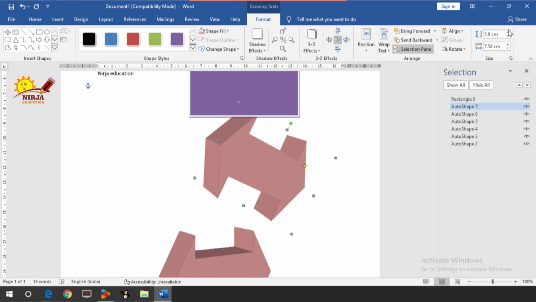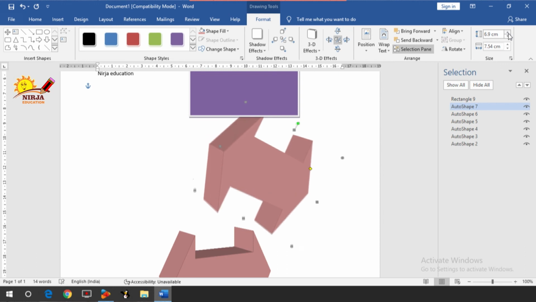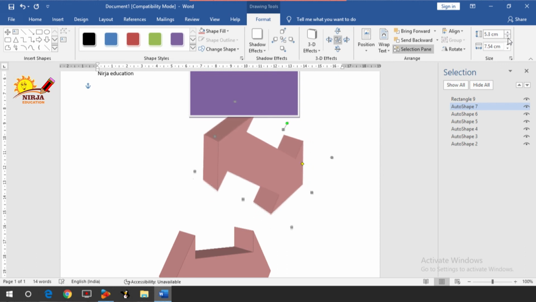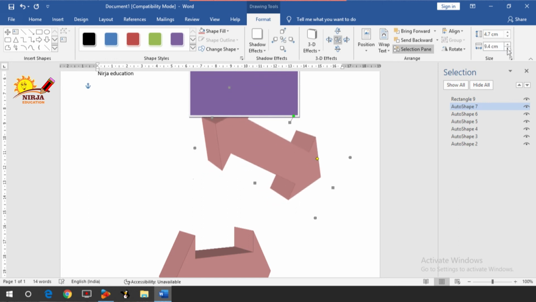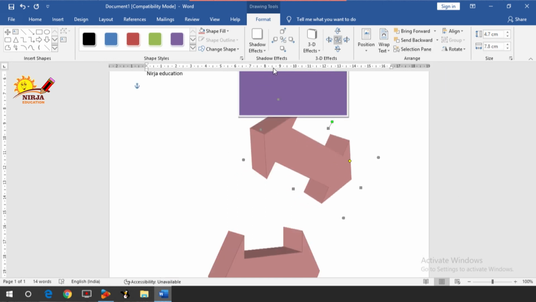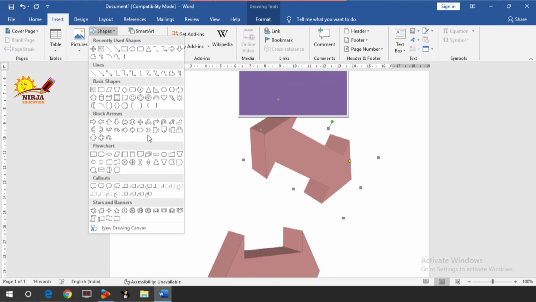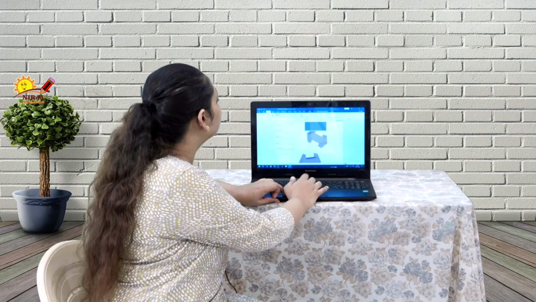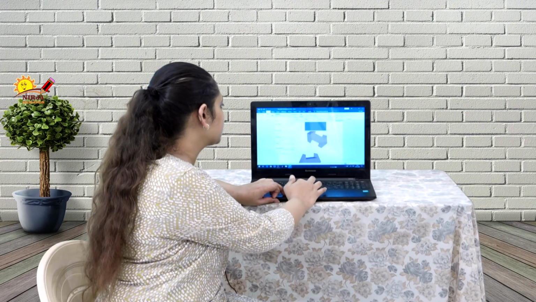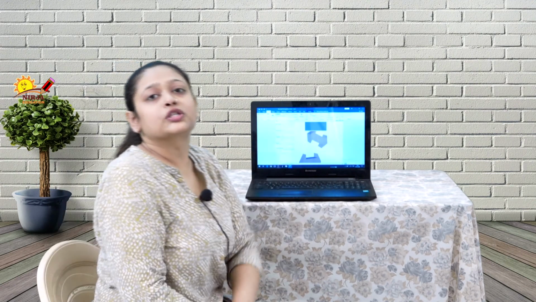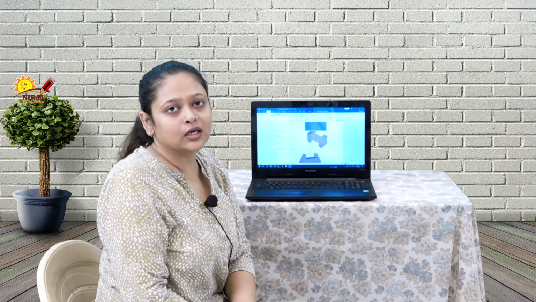Next up we have the size. So you can increase or decrease the size. See the difference in the shape. This is vertically and this is horizontally. So this was your format tab for the shapes. From the insert tab you can insert so many shapes as you can see over here and do so many activities using them. So this was about your shapes tool under the insert tab.